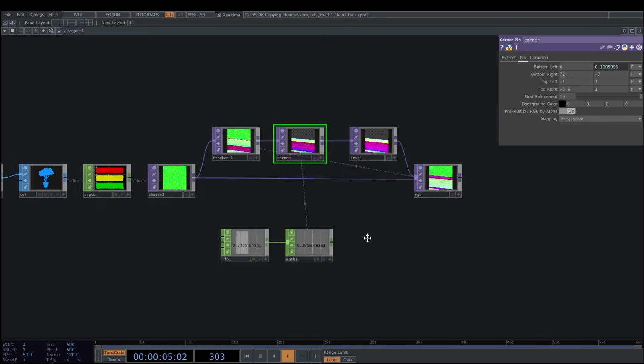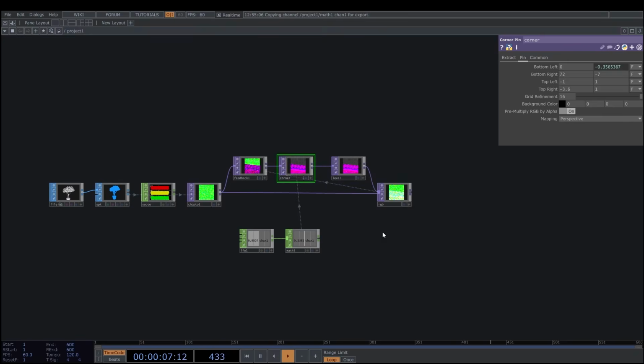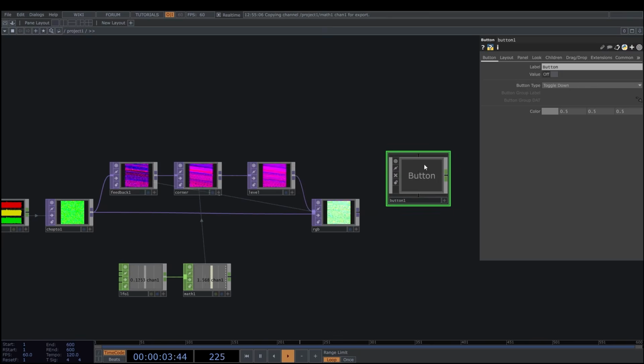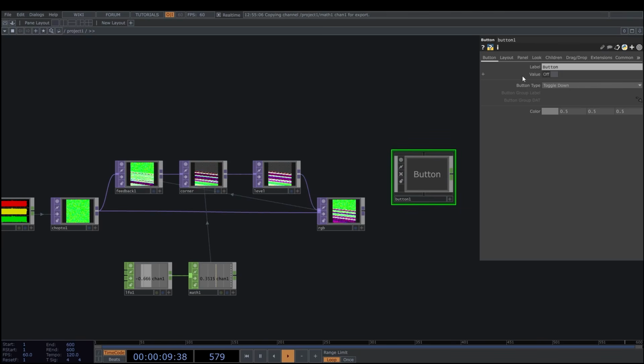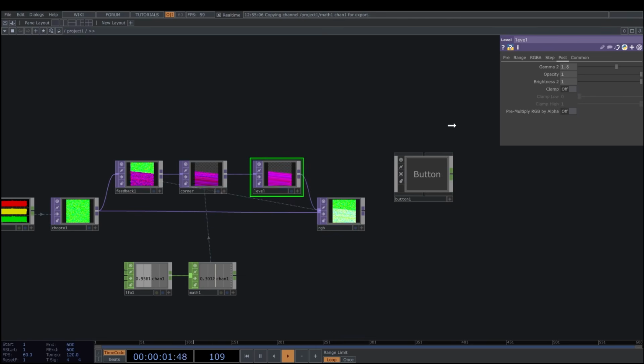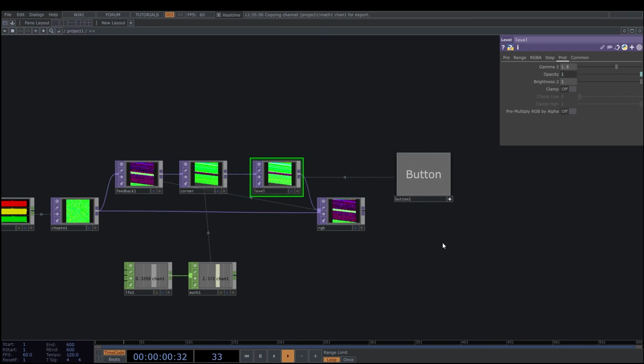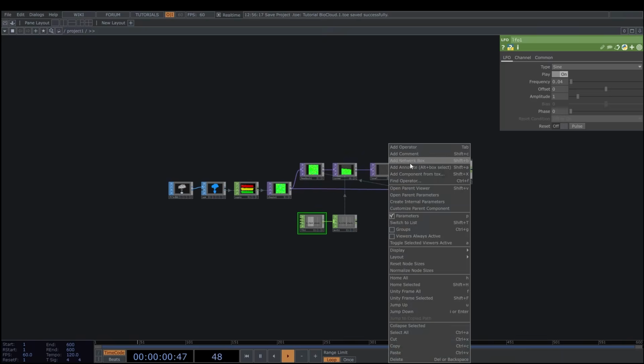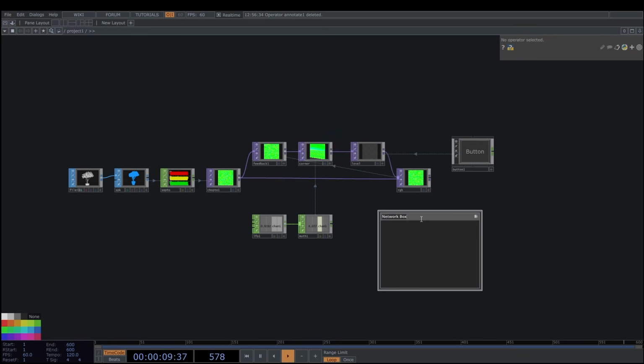Now let's create a button that will toggle a glitch effect. We'll use the same logic as before. That wraps up the first part. I'm just going to rename a few operators and clean up the network a bit.